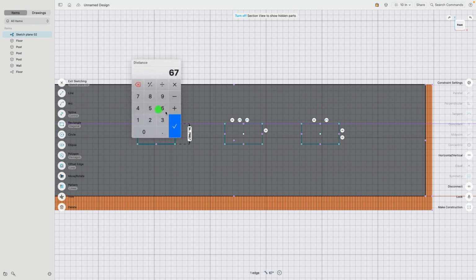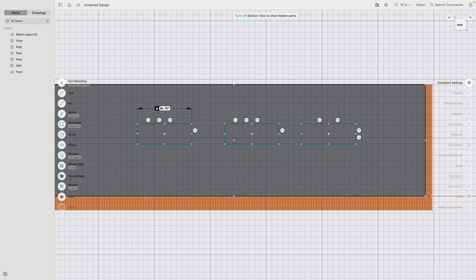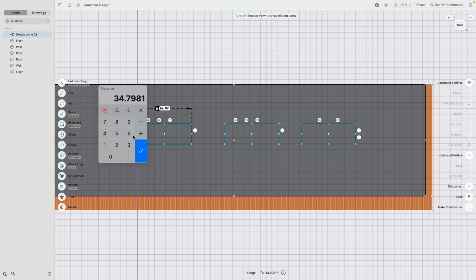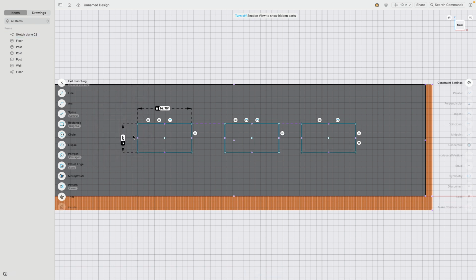The width of the window we can set to 96.75 inches, and then the height to 49 inches. Okay. And you see, they're all exactly the same.